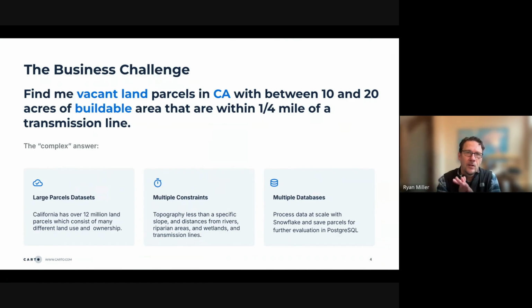And then in this particular example, I've got two different databases or data warehouses that we're leveraging. One is Snowflake, which allows us to process the data at scale. We're executing these queries against these large data sets.